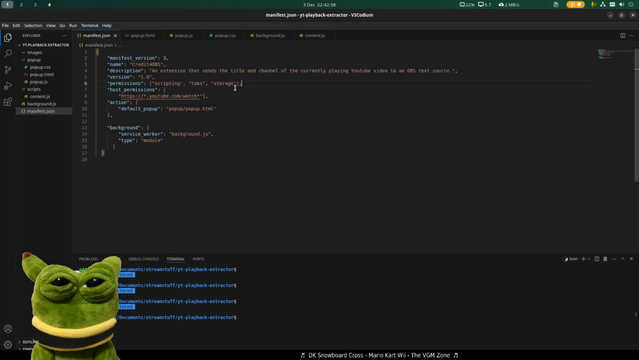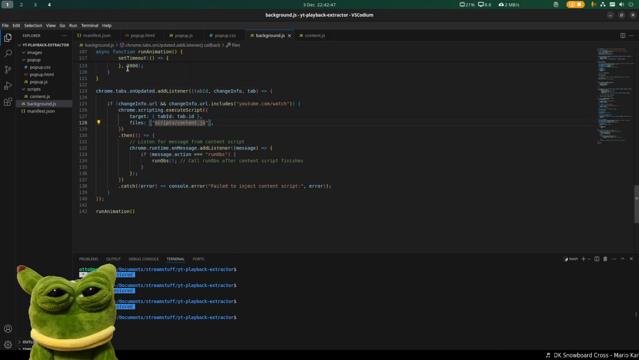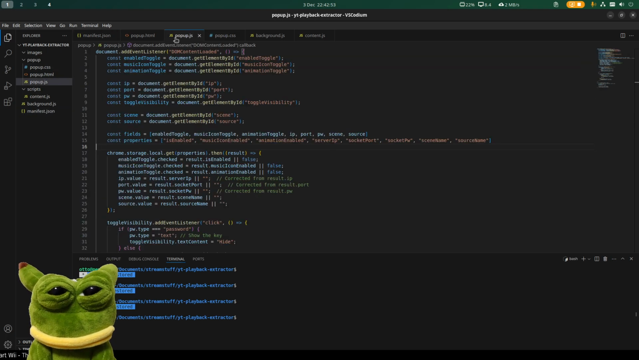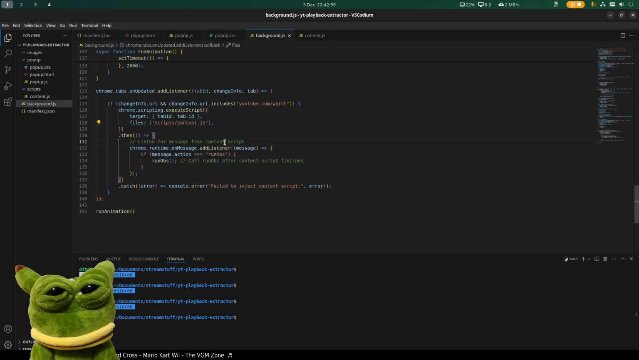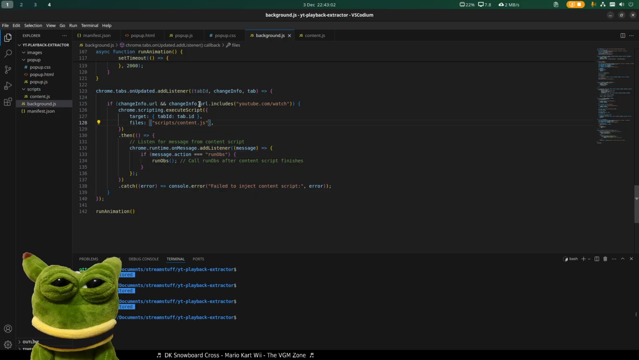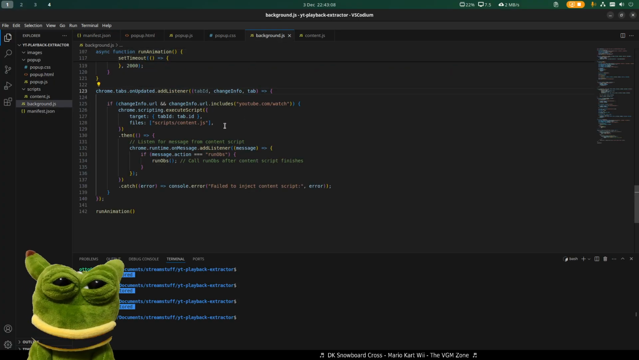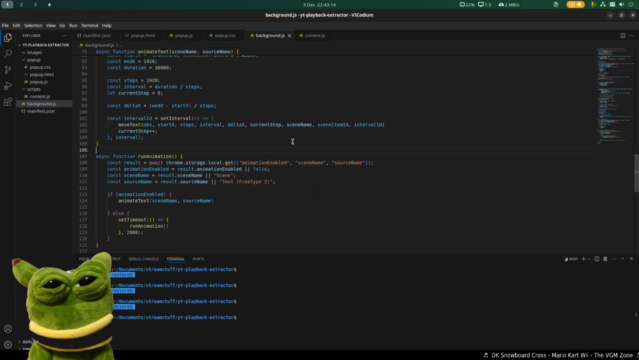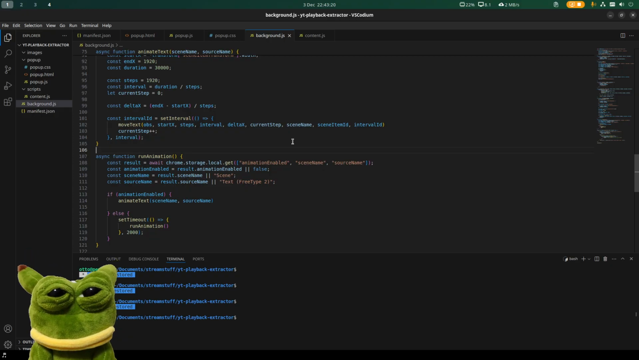But okay, looks like we don't need to activate the permission, which is good. I like having less stuff in the permissions. So right now we have scripting, which we need for calling a script as we do here. Then we need tabs. We need that for identifying what tab we are on, or to identify the updated tab, and then storage, we need to store data, to store our settings basically, and also the currently playing song, stuff like that.